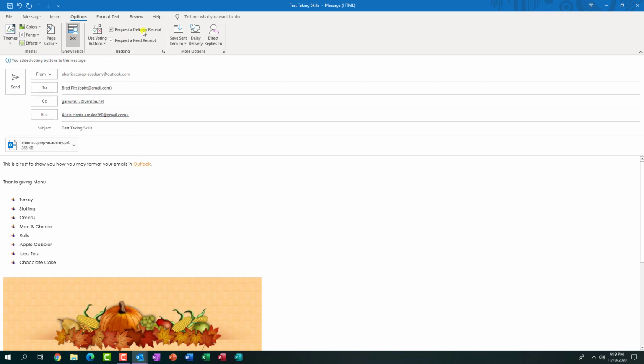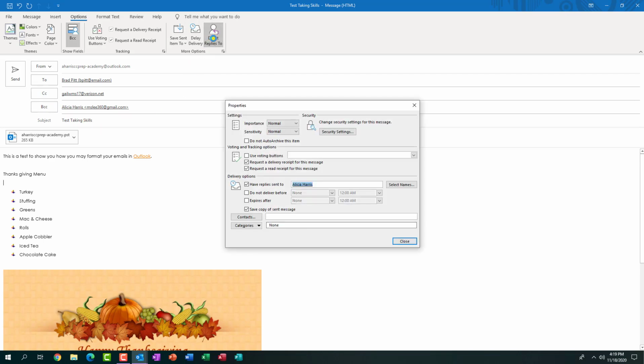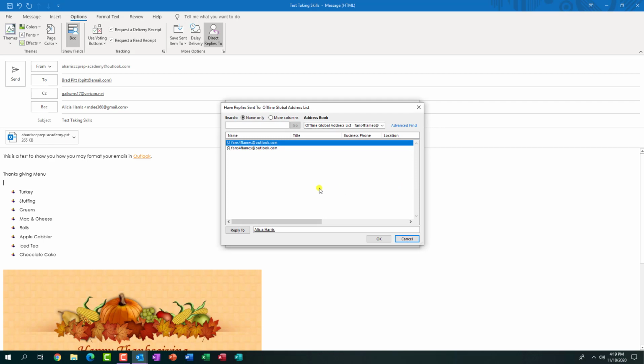So we have enabled a delivery receipt, a return receipt, and we also have enabled the voting buttons. Okay, you can also change where the replies go. So say for instance this is something that I'm sending to Brad, but I want somebody else to respond to these emails that are coming back. I can have the replies, instead of being sent to me, redirected and sent somewhere else.